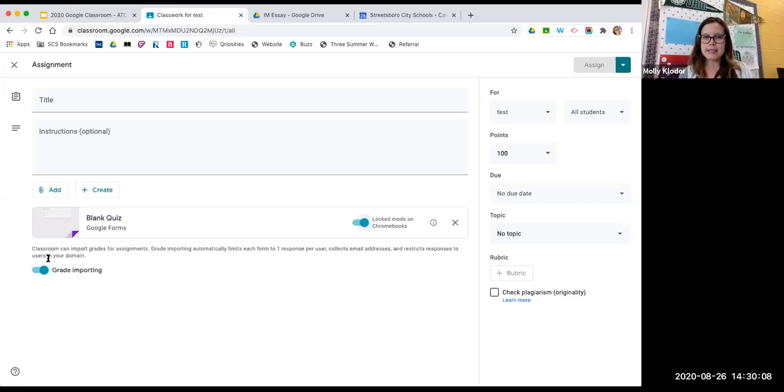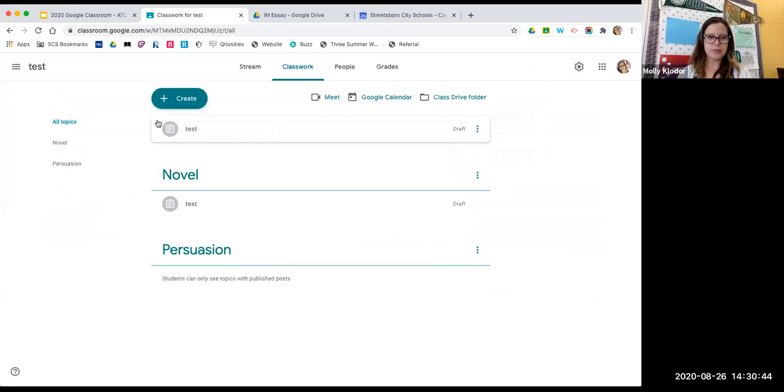Grade importing is nice if you want to pull in the grades from their Google form into the gradebook in Google Classroom, which we'll talk about in a little bit. So I leave that on. If you want to turn that off, you can. And then just like you normally would, you can change the point value, you can add a due date, you can put it in a topic, you can give it a rubric if necessary, you can share it with specific kids or multiple classes, you can assign it now, save it for later, or schedule when you want it to go out. I'm gonna exit out of that.